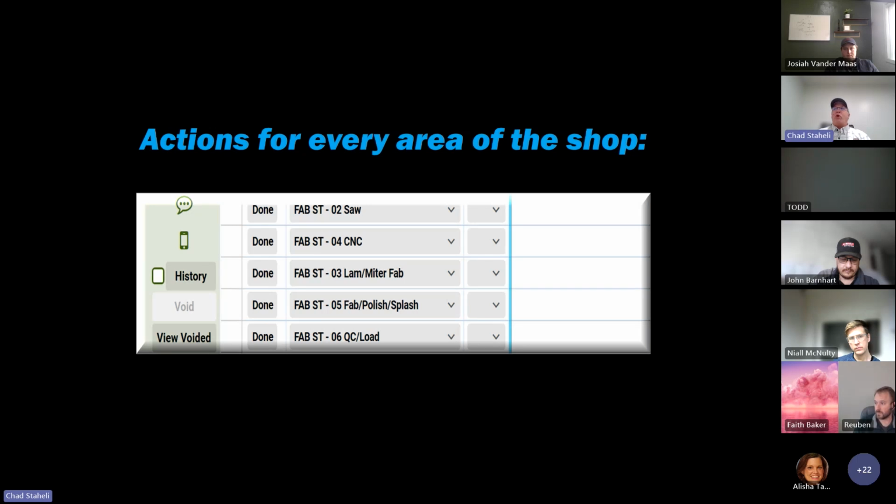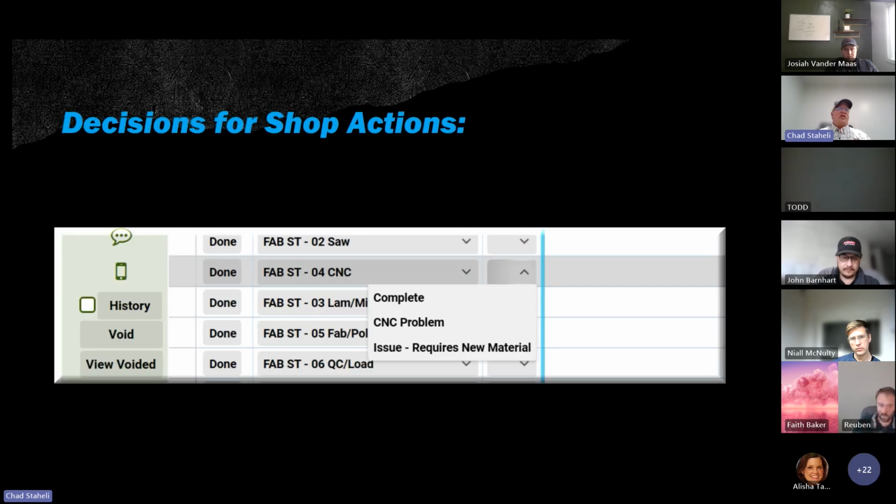But we can get even more granular with this in the decisions that we allow at each of those actions. If you have just a complete, it's one set of information. It tells everybody that job is done on the saw. But if we add a decision where we could try to capture the problems that are going on in the shop, where we have maybe just a problem or a problem that also requires new material, there's a couple other steps that have to happen in those areas.